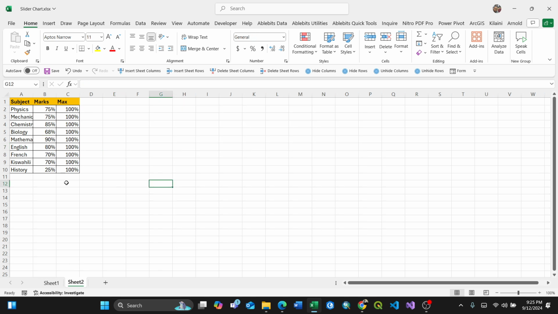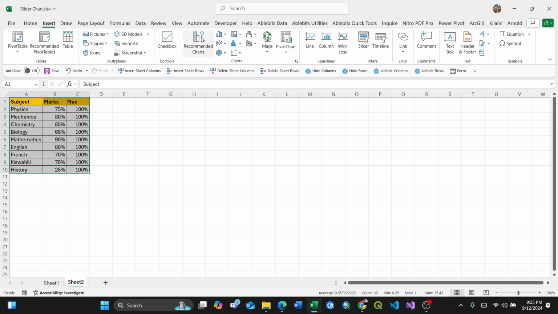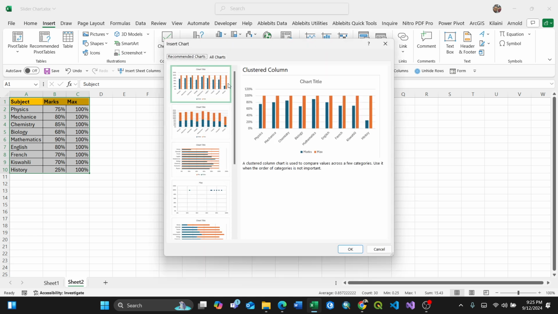This is the data we're going to use. I'll change, for instance, this one to 80. So let us start. What you're required to do is first select your data, then go to Insert, then you can create recommended charts. Select the clustered column chart, this one. By selecting this one, then press OK.